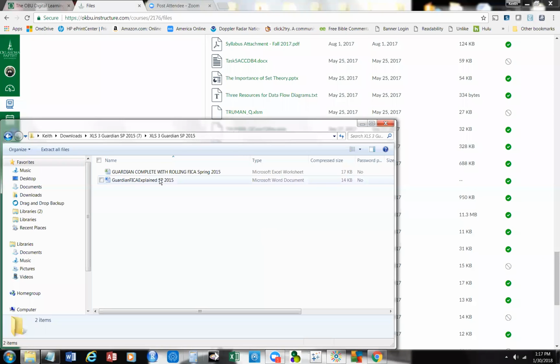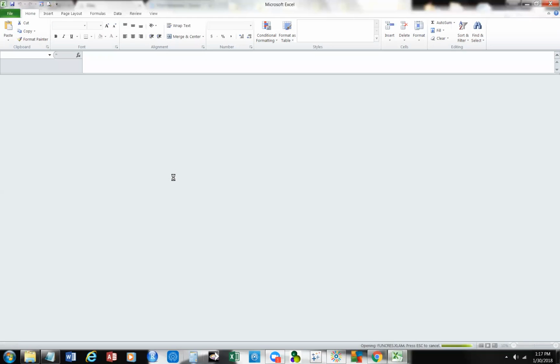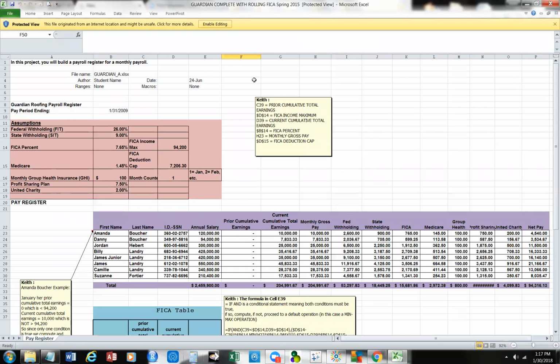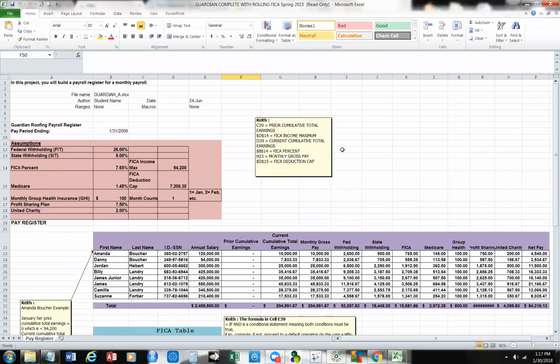This is an explanation because Guardian, complete with rolling FICA, this file is pretty complex. So I'm going to open it up and we'll take a look at it for just a second. Now this is a very, very well constructed spreadsheet, and I want to talk about this for just a moment.